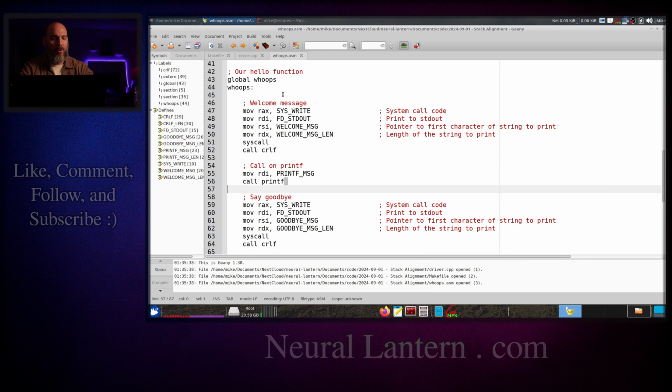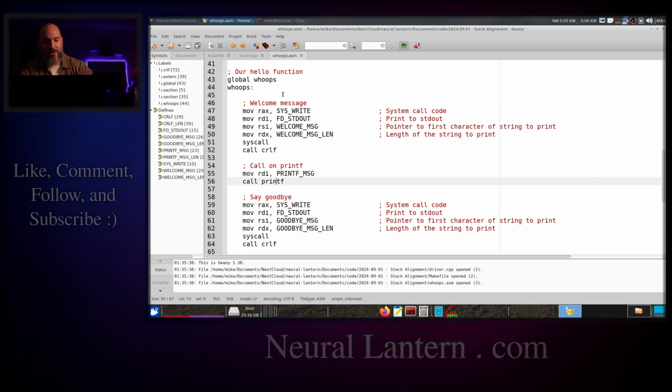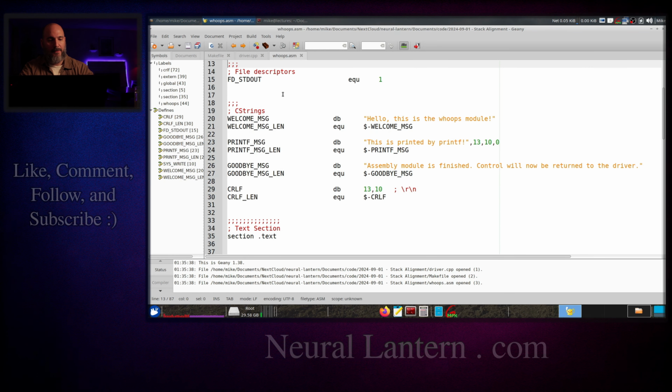It seems good. All we're doing is respecting the ABI by saying, all right, printf wants a pointer to the C string that we wish to print. So I'm just going to load up the first integer argument, which also could be a pointer argument, RDI, with a pointer to my string, printf message, and then I'm going to call printf. Should work.